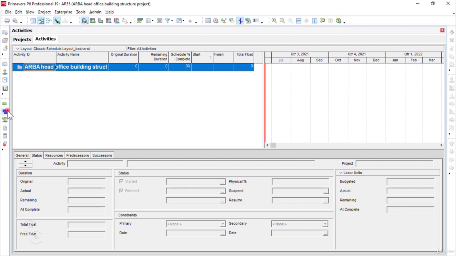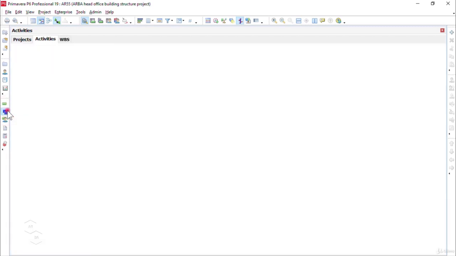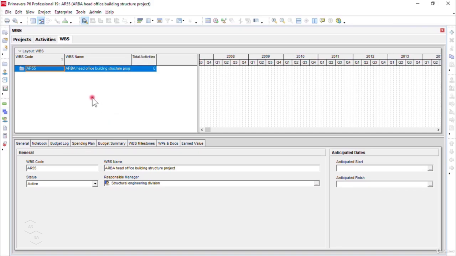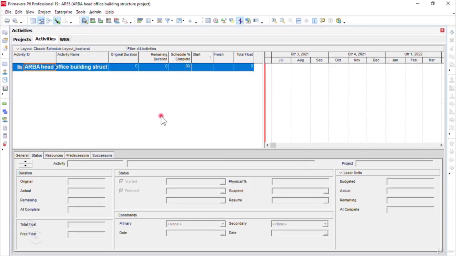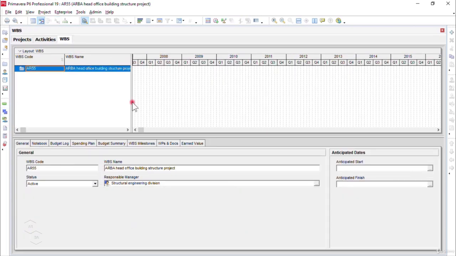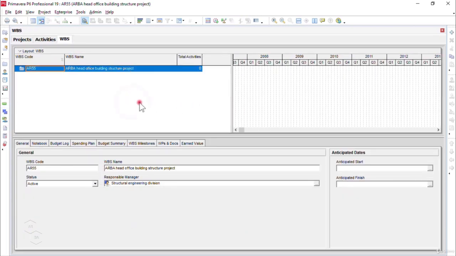Now if I click on the WBS option here in the project toolbar, nothing is displayed since we have not created our work breakdown structure for our project yet. And if you click on the activities window, we don't have anything in the activities window yet. Now let me click on this blue box, I mean the WBS icon, and it is opening up the WBS window in front of us.